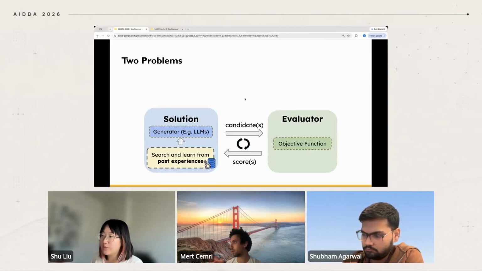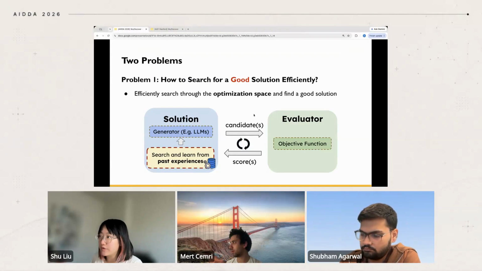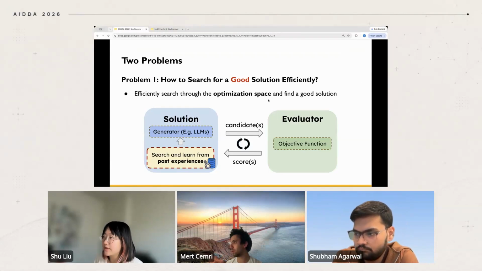Here, there are two problems in this existing paradigm. First of all, we want to understand how to actually search for a good solution efficiently. In this case, we have some optimization space, which contains many of the past experiences and the things we want to search for. And we want to efficiently search through this space to find a good solution.